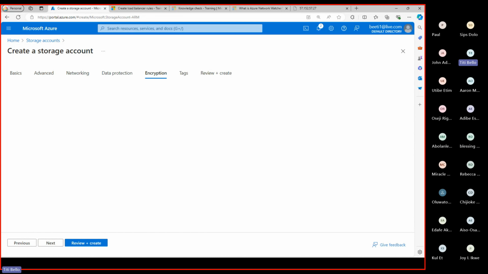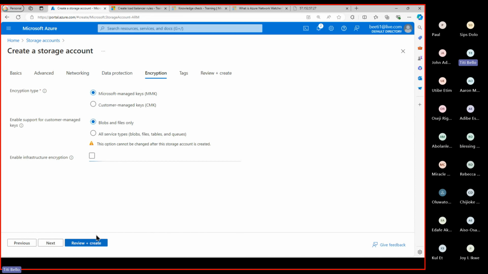Then we click next and we go to encryption. Now we are going to maintain using Microsoft managed key. Here it's going to generate a key by itself to be used for the protection of this storage account. But there are some customers that have their own key.